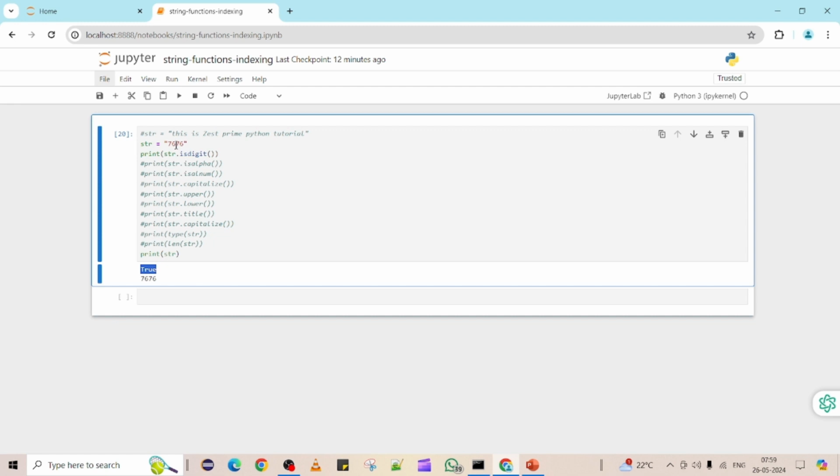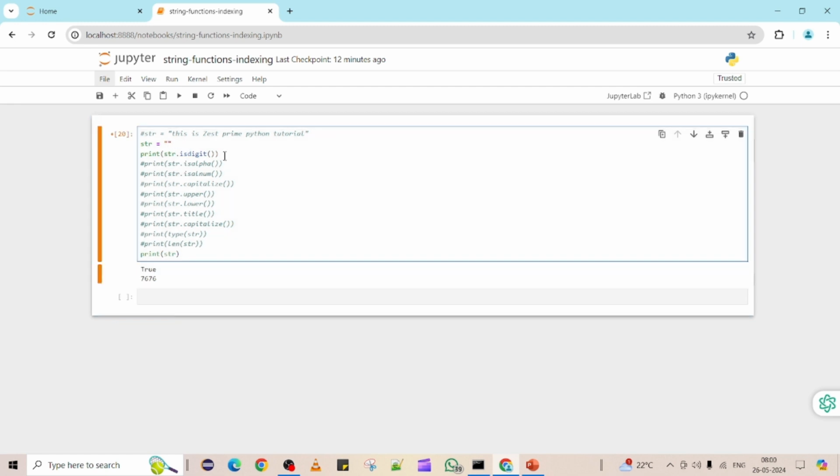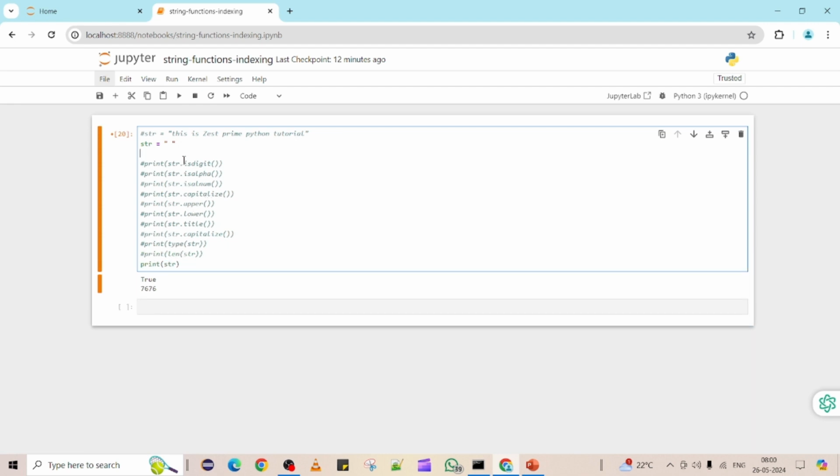Okay, now say for instance sometimes you will be getting an empty string like this. How do you identify dynamically whether the string is empty or it has something? In this case you can use isspace, isspace. So let me run it.